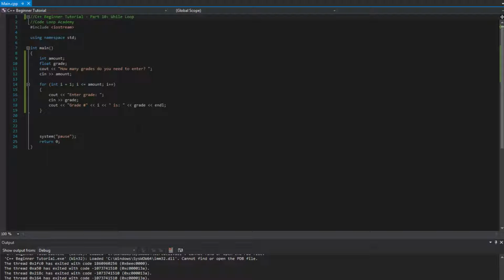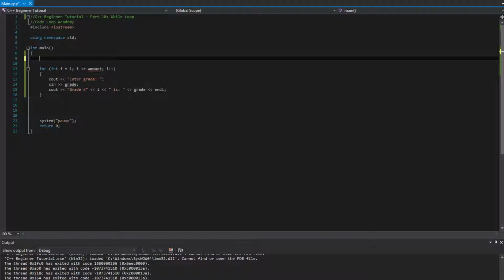Today we're going to be covering while loops. While loops are fairly similar to the for loop. I would say they're a little less common, but just as useful. They're again really similar, so we're just going to dive right into it. I'm going to erase most of this code here so we can just start fresh.